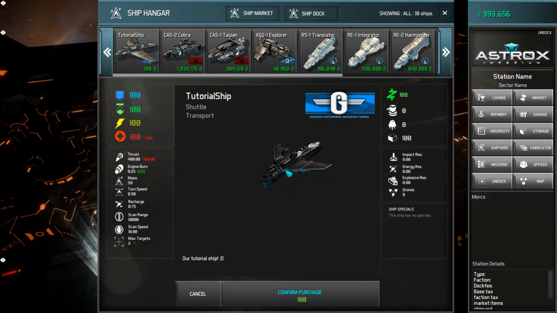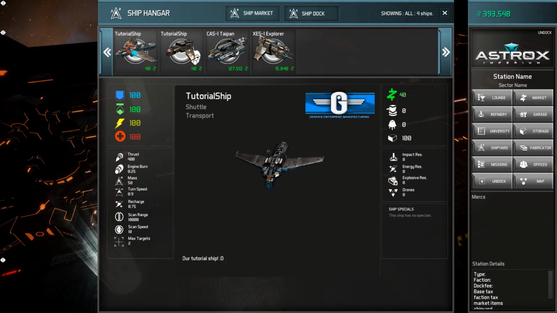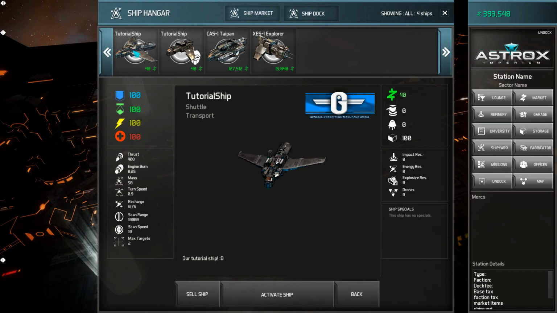So if you don't want it to be a modified price, just leave the modifier. That's all the statistics on there. So you've got the shield, hull, your energy, and your life support. Then you got your thrust and your mass and everything else as well. So there's the description at the bottom, our tutorial ship. Just confirm the purchase. Press OK, then go to ship dock at the top. And you'll see here, you got a tutorial ship.